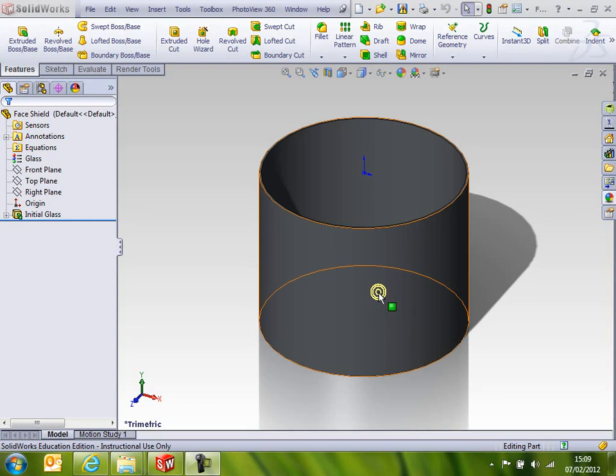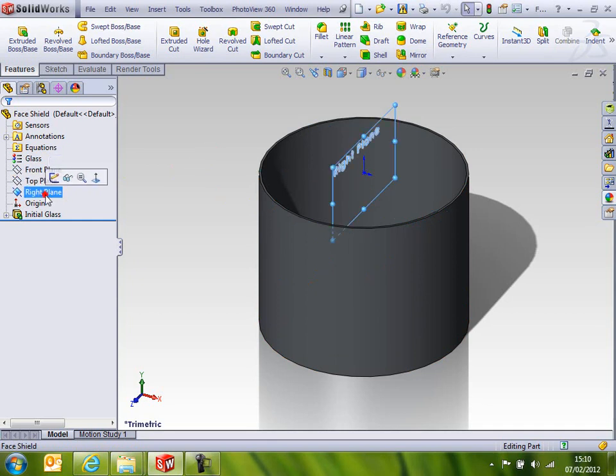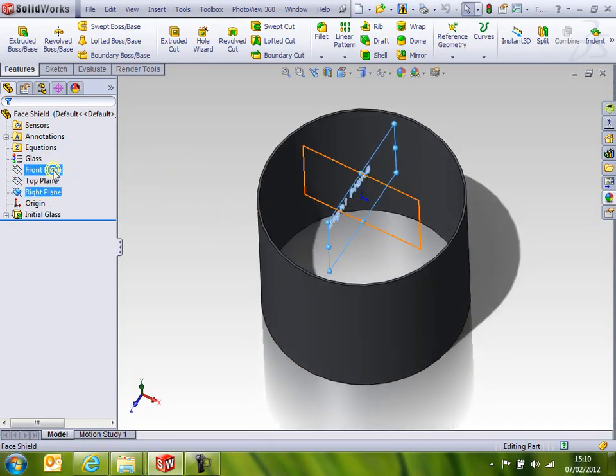Okay, so this is the face shield exercise 28 on page 247 of section 7. So open up the power face shield, and we're going to create an axis as the intersection of the front and the right plane. So we've got the front plane and the right plane here. So look at that. We're going to create an axis between those two.